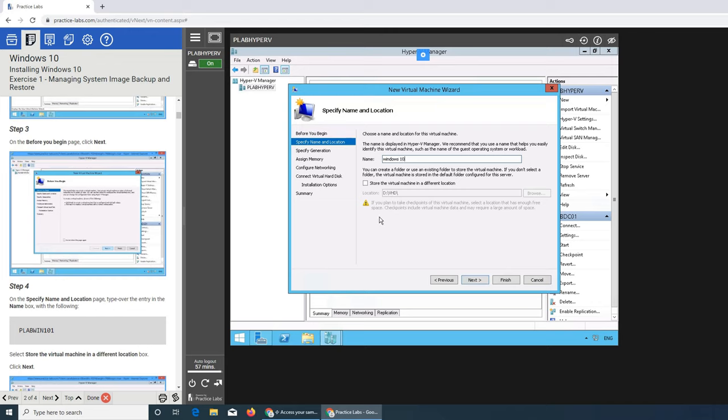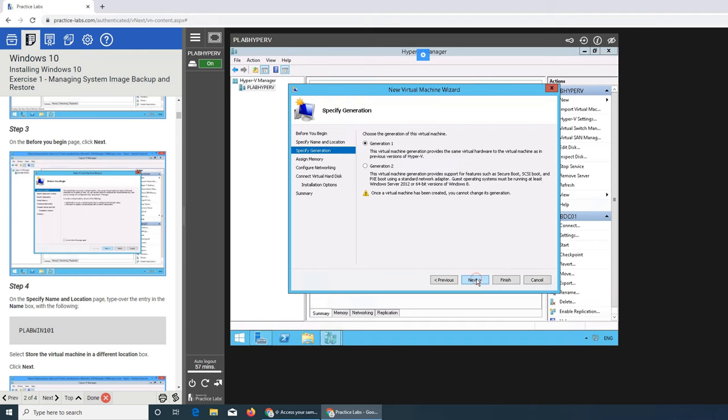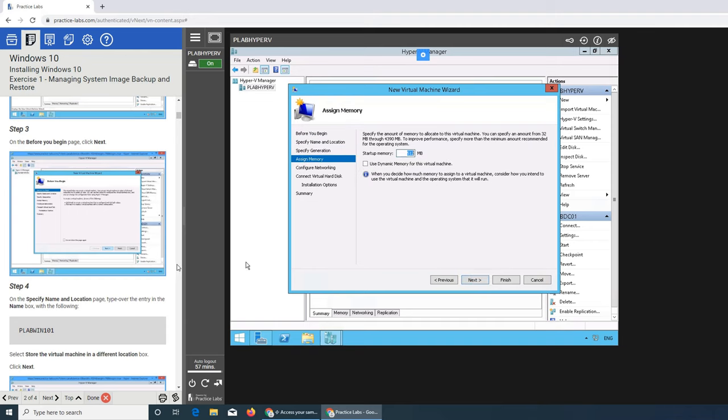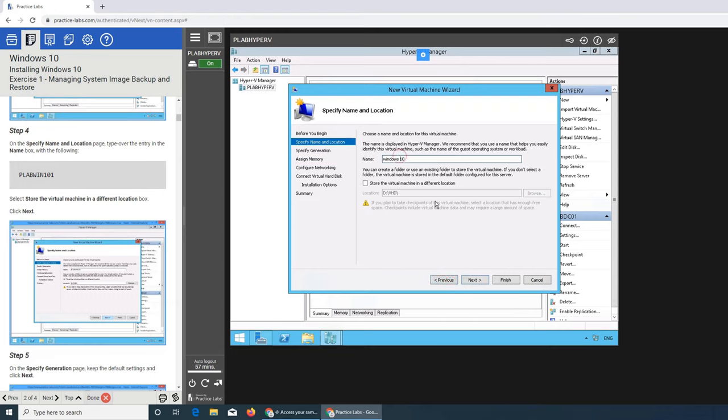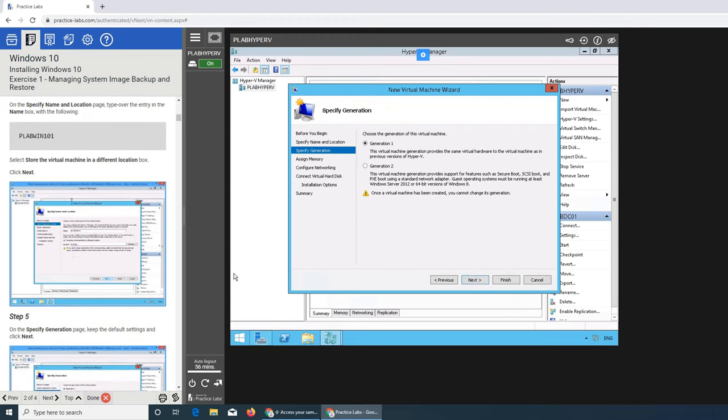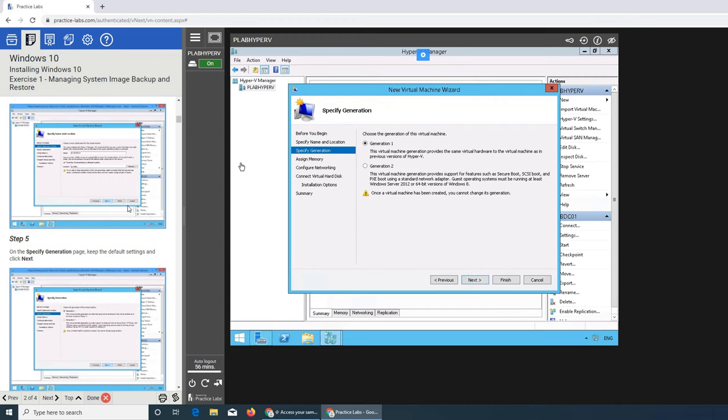So let's name it, customize it as much as we can. I'm going to go with generation 1. They wanted me to name this one, so let's listen to them. Or should we? I want to go with what the instructions say. PLA Practice Lab Win101. That's their name formatting: P for Practice Lab, Win10, and I think 1 stands for the first virtual machine. Step 5, generation 1.